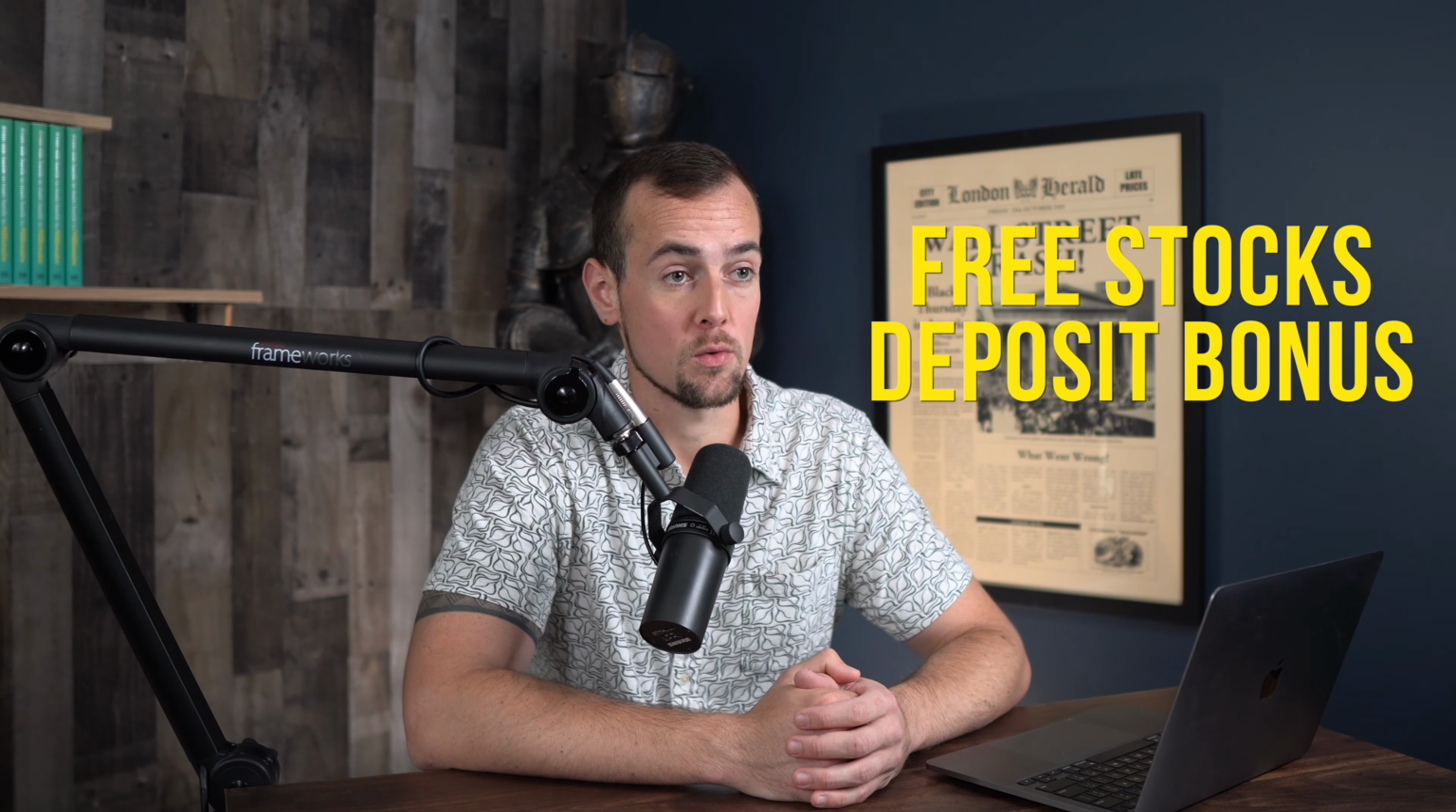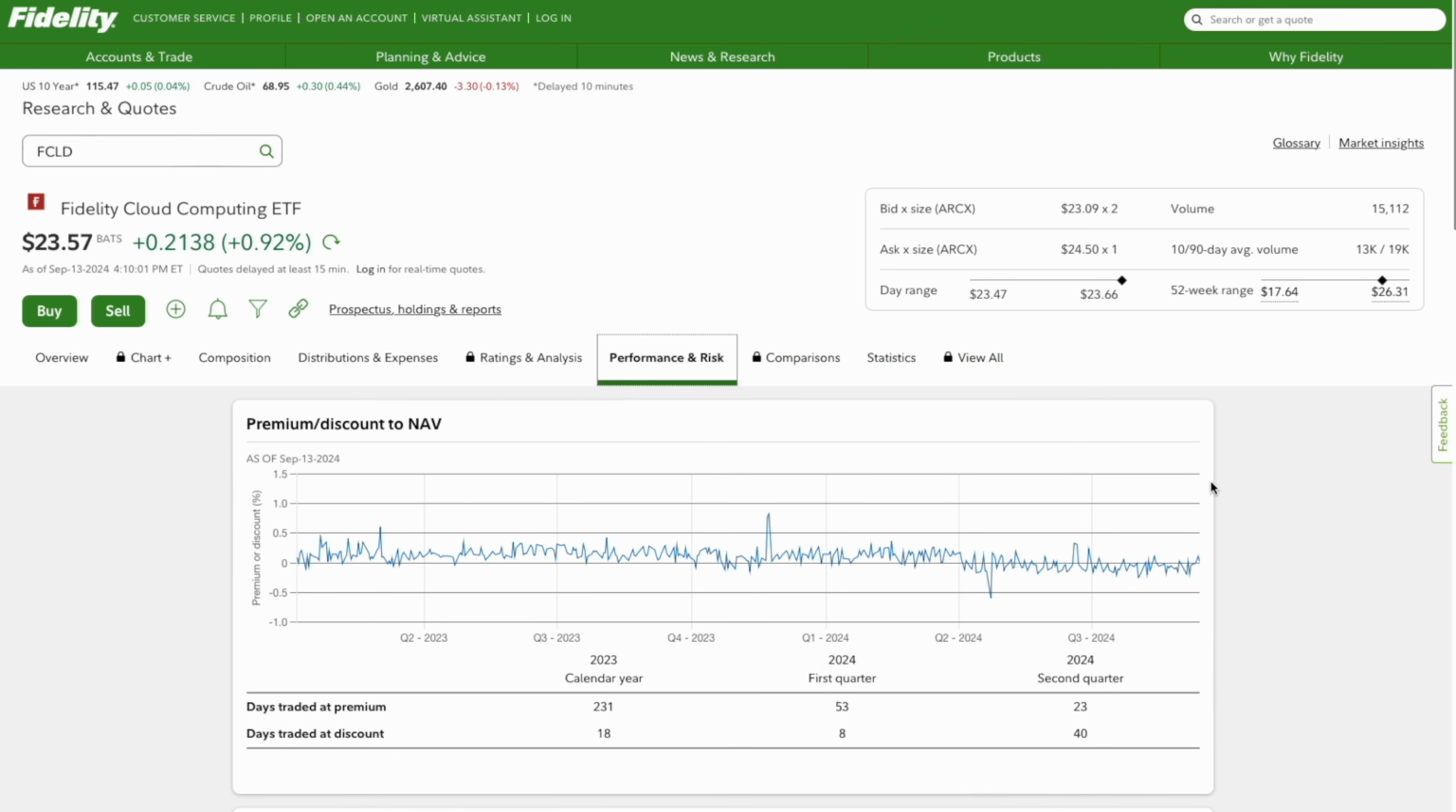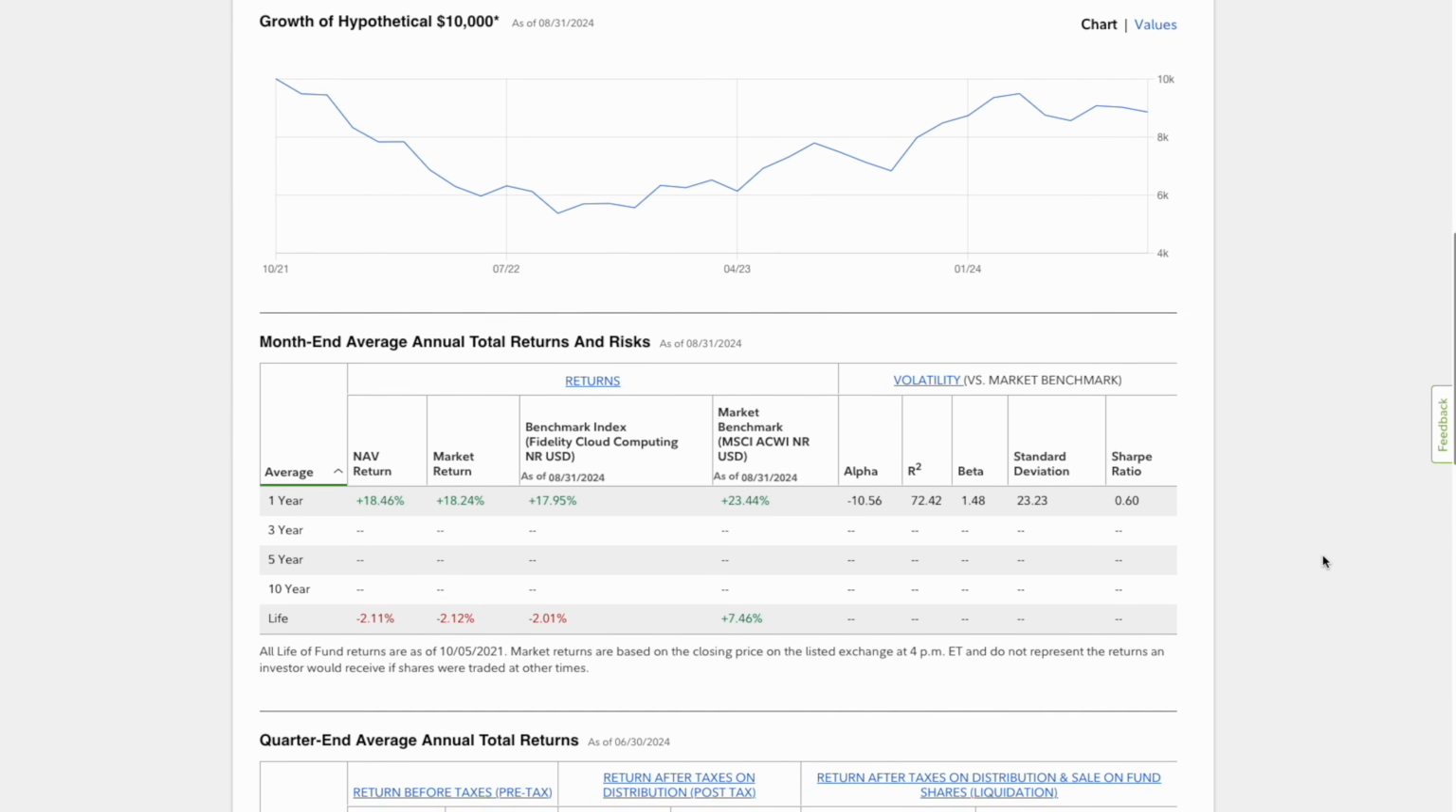Now, one thing that Fidelity does not offer, unfortunately, is any kind of sign-up bonus or incentive for new users. A lot of brokerage platforms offer free stocks or a deposit bonus for new users. But since Fidelity is so well established and known for being top tier, they simply don't need to spend the extra money in order to attract new users.